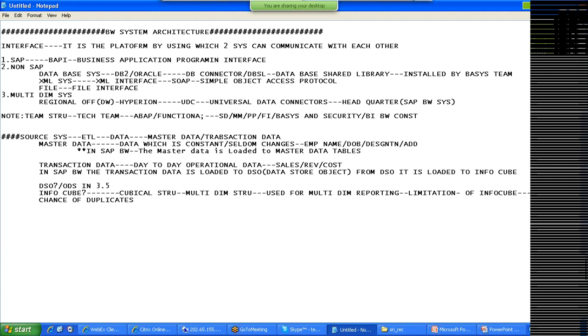The structural limitation, this is the structure we are going to follow. I'll talk to you where we are going to discuss something called schemas. So what is the structure? What is the need? Cubical structure is nothing but a multi-dimensional structure, right? So what is the need? Multi-dimensional reports. Now what is the need of your BI system? Multi-dimensional reports, right?